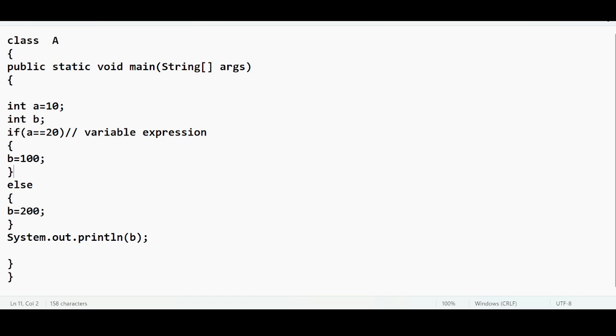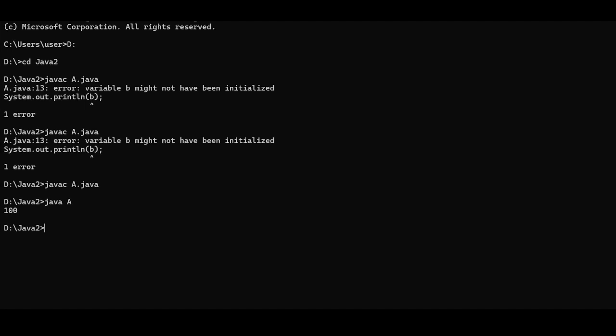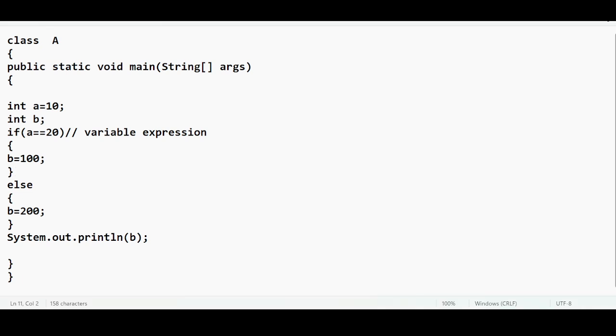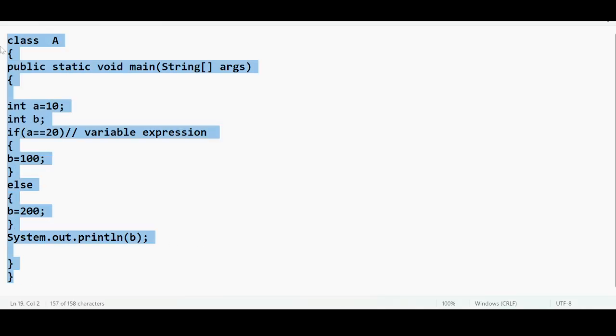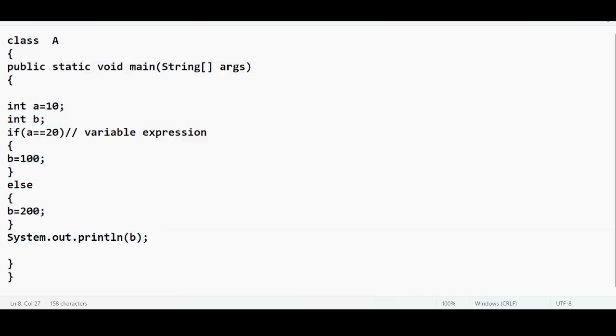It's error, no, sir. Error. People are saying error. Okay. Let me run this code. Let me compile this. You get something like 200 in the console. You're getting 200. So why you are getting 200 in the console, I will tell you.